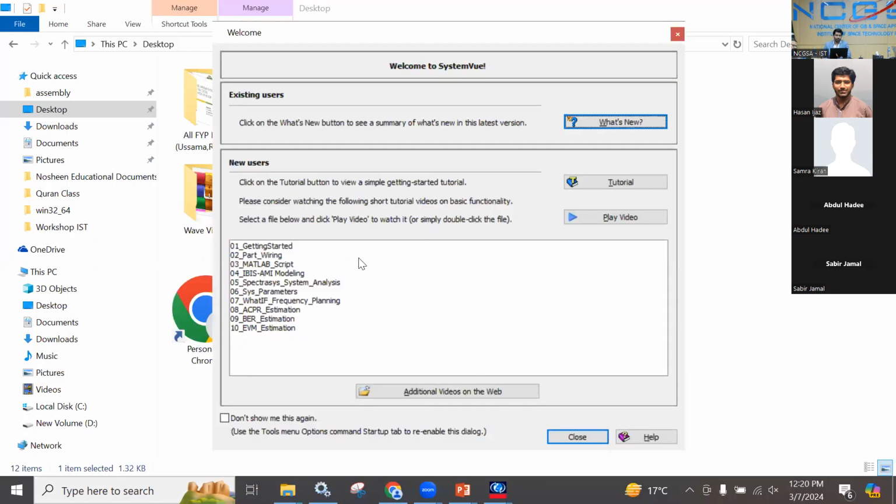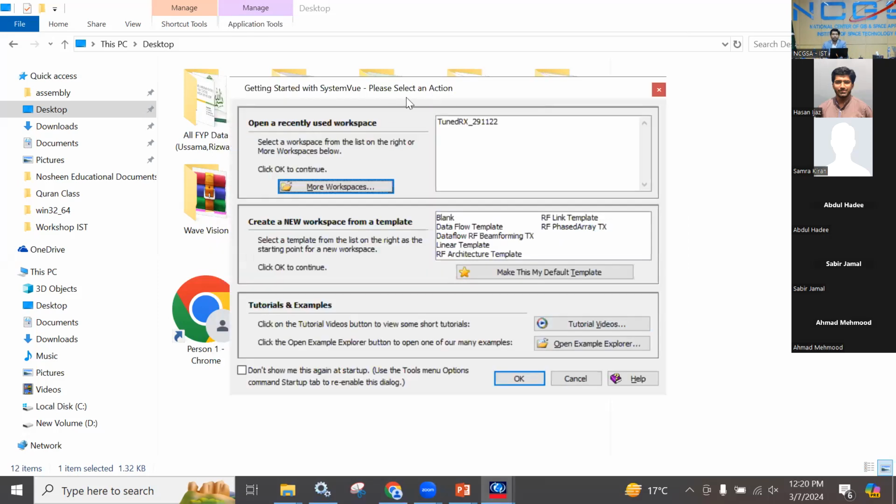The best thing about SystemVue and Genesis is that you can integrate MATLAB scripts into them. You can use them in code, in time domain simulations, and frequency domain spectral analysis. I will just close that help. Now it comes to the getting started window. There are different templates available: data flow template, data flow RF beamforming, linear templates, the RF architecture template that we will be working on, RF link template, and RF phased array design transmitter. A lot the software can offer.